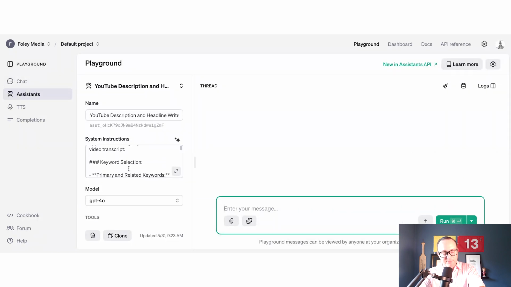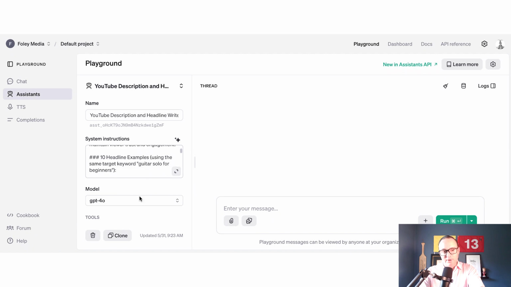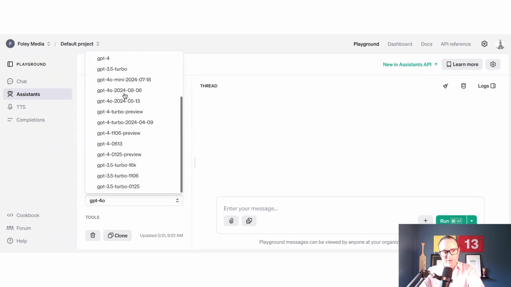Now, this is an example of one we had built for writing YouTube descriptions and headlines. Basically put the instructions here, and this runs automatically. You can go into the background, we can upgrade it to or downgrade it to any of the different workflows.